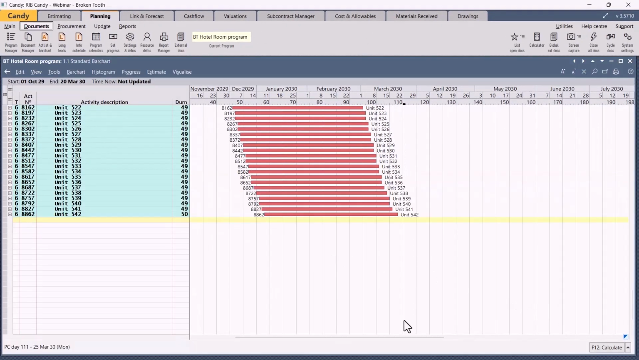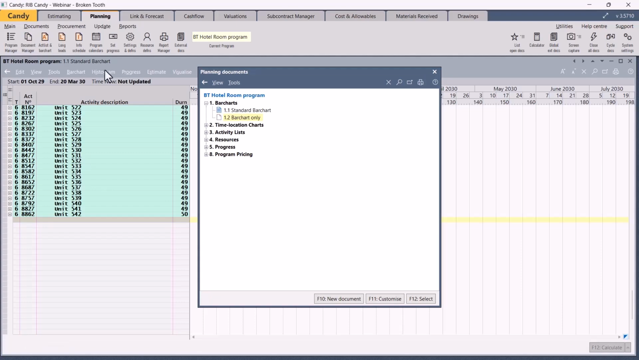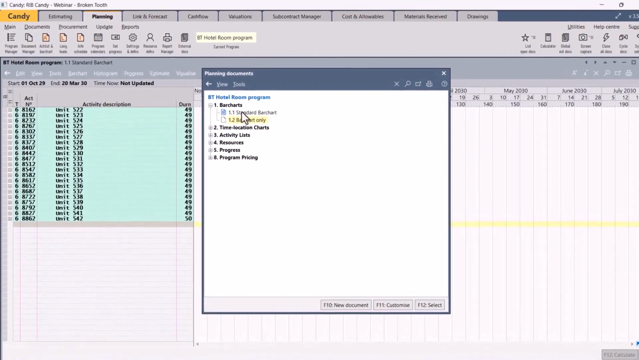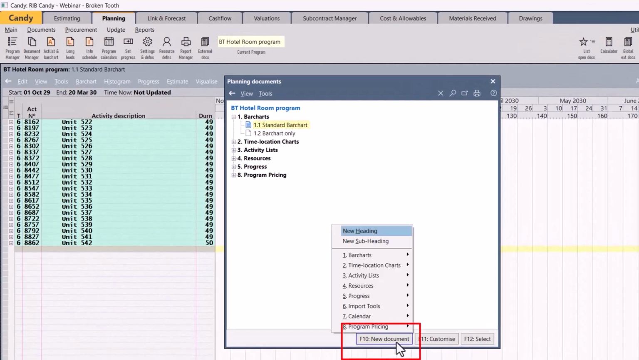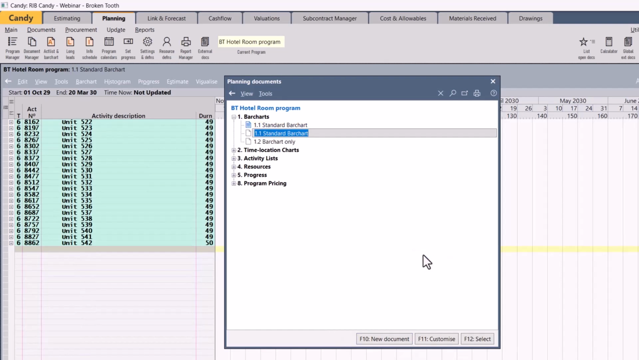Now that we've defined the codes, we obviously need to allocate the codes to the relevant activities. To do that, we're going to create a special document. So go to the document manager. Let's create a new bar chart from the template. So click on new document. Select number 1 bar chart, 1.1 standard bar chart, and edit it for yourself with the description broken 2 for BT codes.